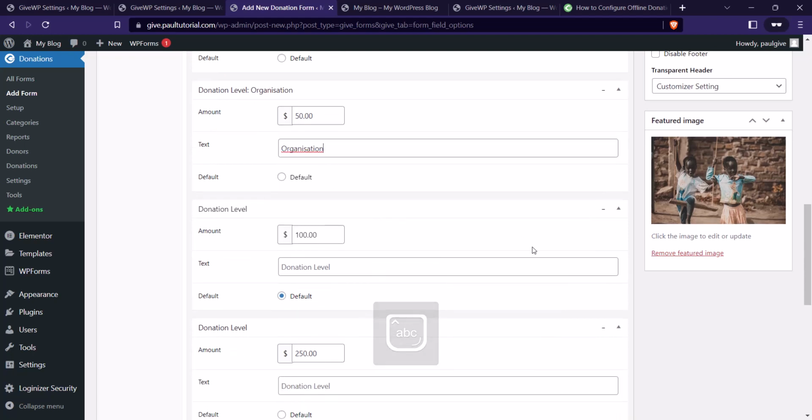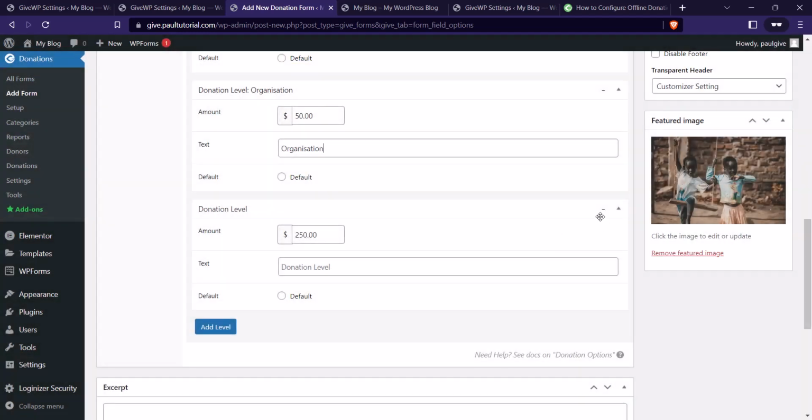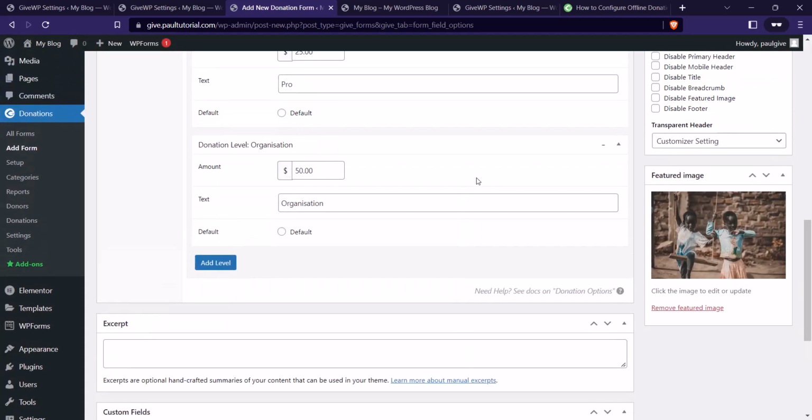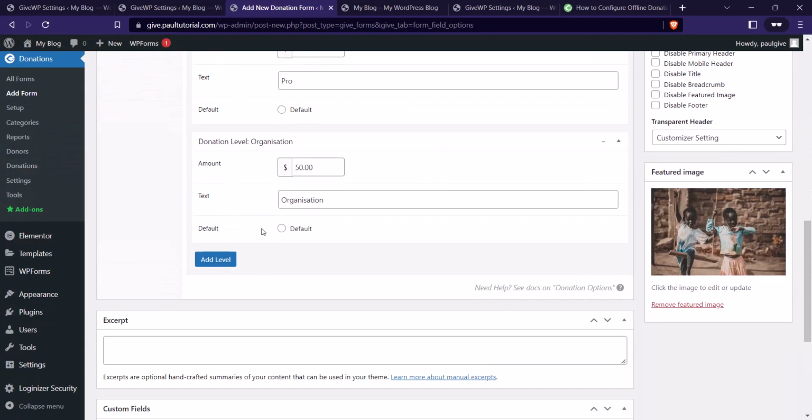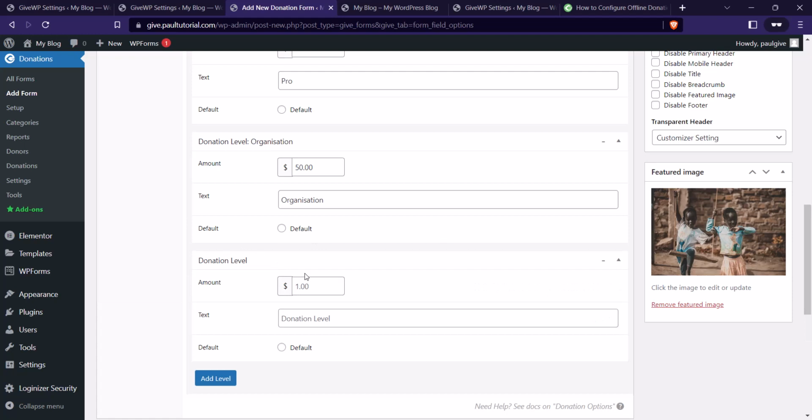To delete any donation level, all you have to do is move to the right hand side, and you see this minus icon here. You just click on it and that's it. Confirm. The same thing for this, confirm. So we have just 3, right? If you want to add a level, just click on add level. I'll change this to 100, and change it to enterprise.